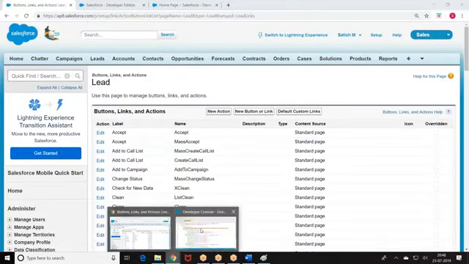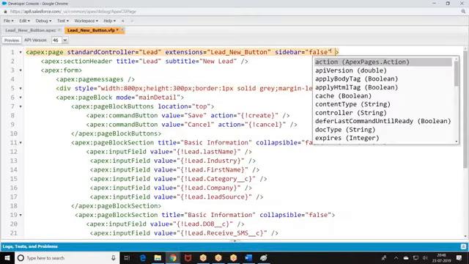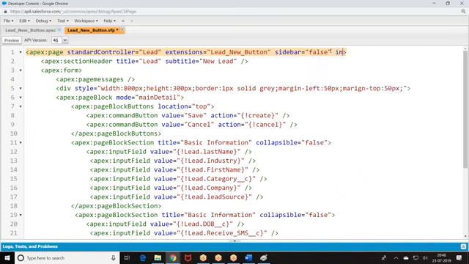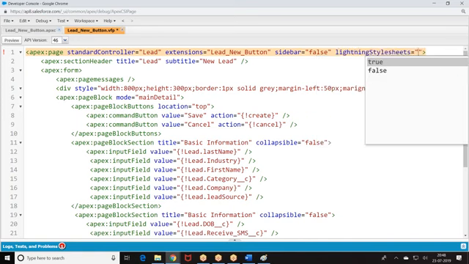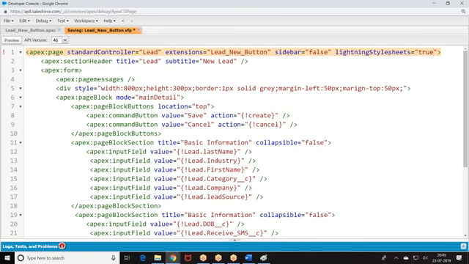Now the story is this is an existing application. It's a classic application, but they want to get the look and feel of Lightning. Simply what I can apply is lightningStylesheets equal to true. I said lightningStylesheets equal to true. So now let us look at the story.